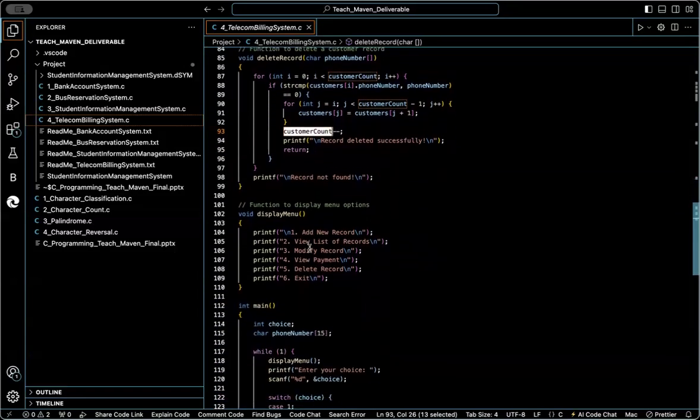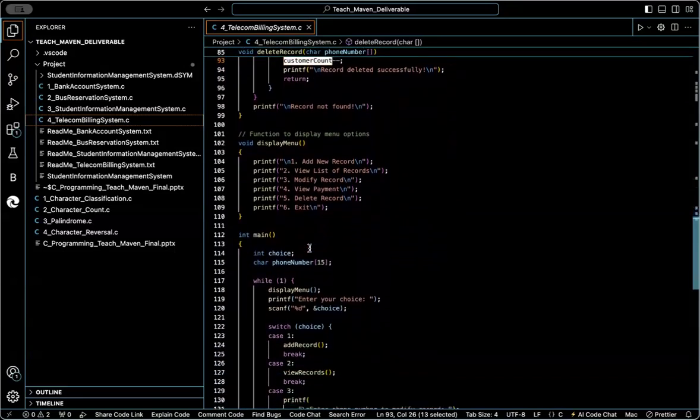Next one is display menu. We are having several different types of operations being performed on this billing system. So the user has to choose the right selection. For that purpose only, we are keeping a set of options to display to the user. We are using printf to show the options that are needed. Once these options are there, one of the options will be chosen by the customer.